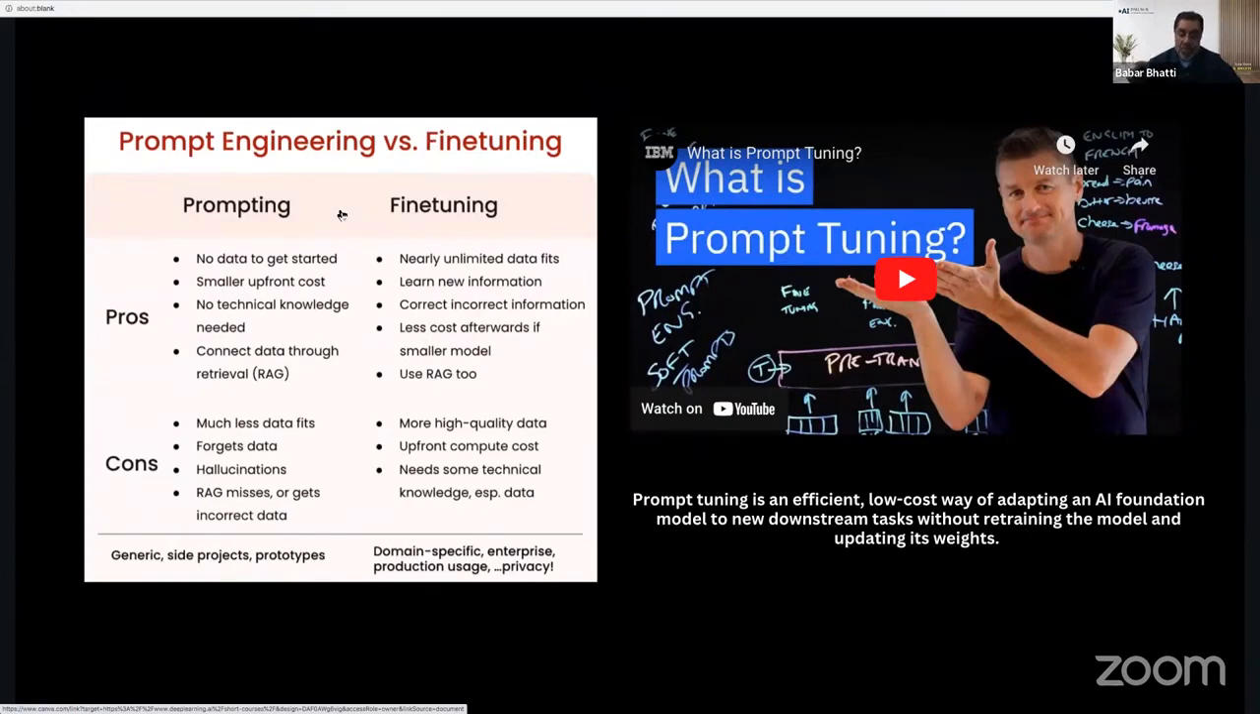So if you keep the model frozen, which means you don't change the weights, the inference cost is going to be less and the compute cost is going to be less. But with fine-tuning, you are changing some of the layers of the model. So there is a cost associated with it. So what is this prompt tuning that sits in between? It is a much lower cost way of adapting an AI foundation model without having to retrain the whole model and updating its weights.